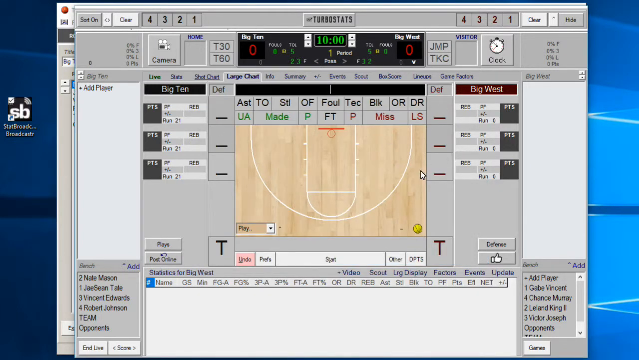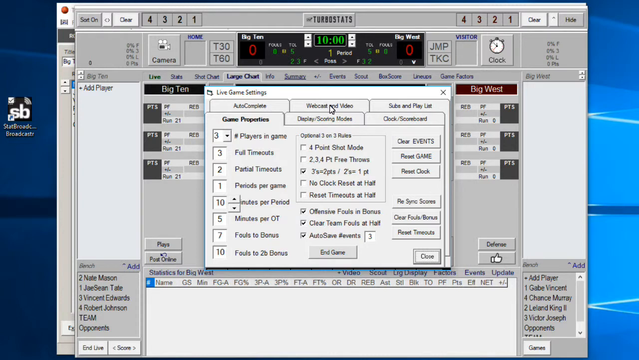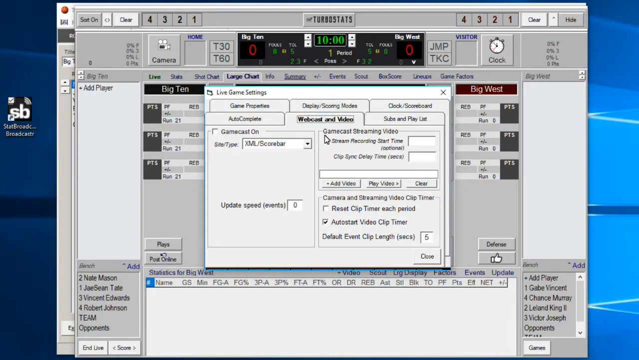So do that before you start adding players in. If you already put some players in, you can hit Undo, take them out, and then go and change the clock. That'll affect the playing time of the player. Okay, the other preference you have to set is the webcasting and video option.